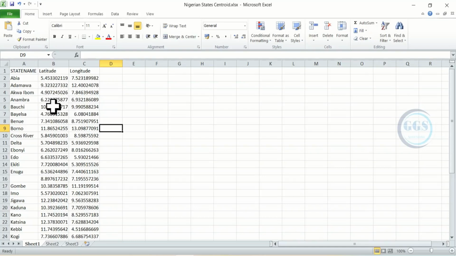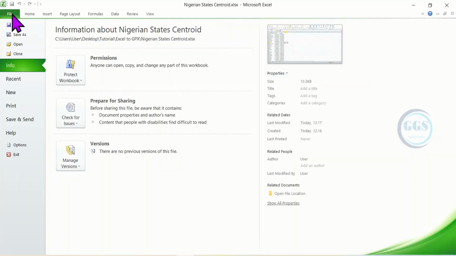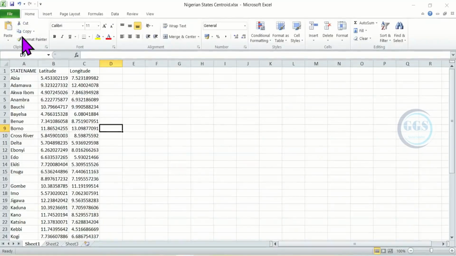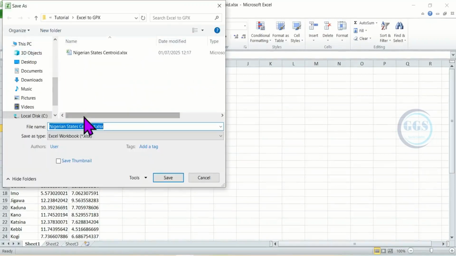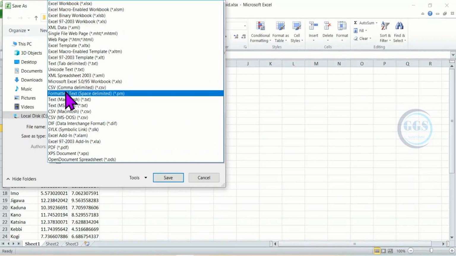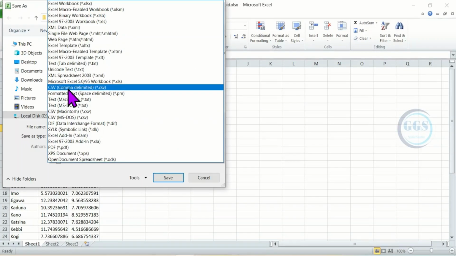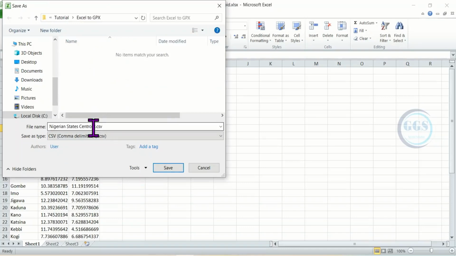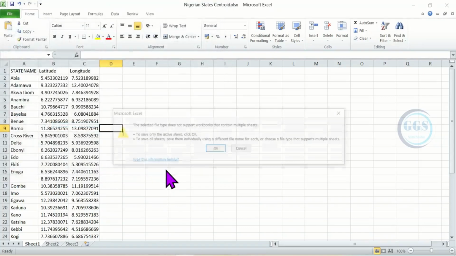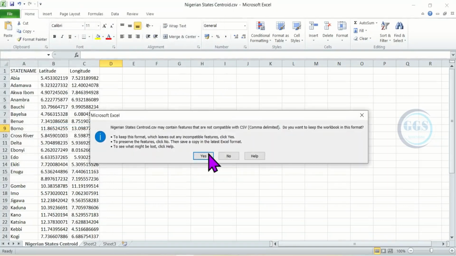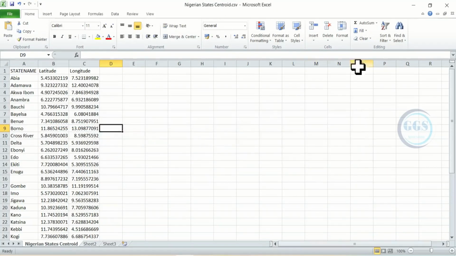The first thing to do is to save this data in CSV format. And to do that, come to File, click on Save As, navigate to your working folder, and come here and choose CSV, delimited. Then give it the name of your choice and click on Save. Click OK and click Yes. So we are done with this. You can now close this file.